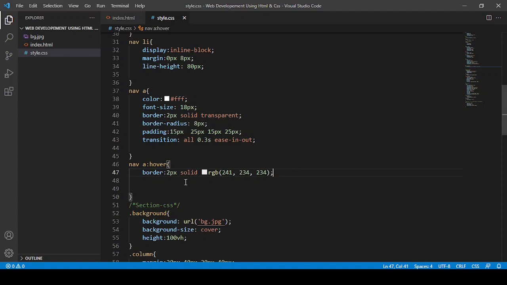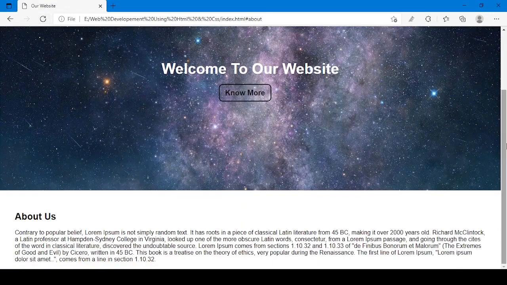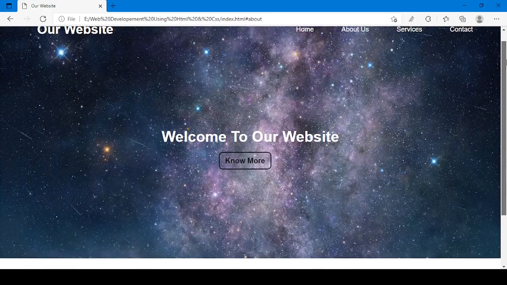But what if I just change its color? Yeah, that is okay, I think. So now if I just reload it and see the effect, wow, so amazing. It's so smooth. You can see when I hover over this, it scrolls like this.